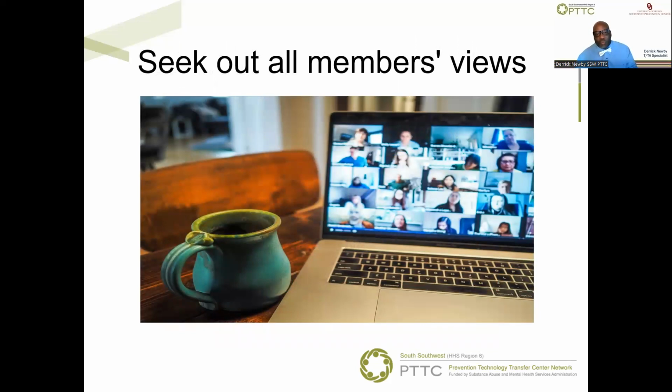So I want you to encourage your coalitions to ask the questions. And one of the questions that matters is who's missing, not only from the meeting, but also from the conversation. Then look for ways to remove barriers. Some members may be more active than others, but we should be mindful to create ways to seek all members' views.